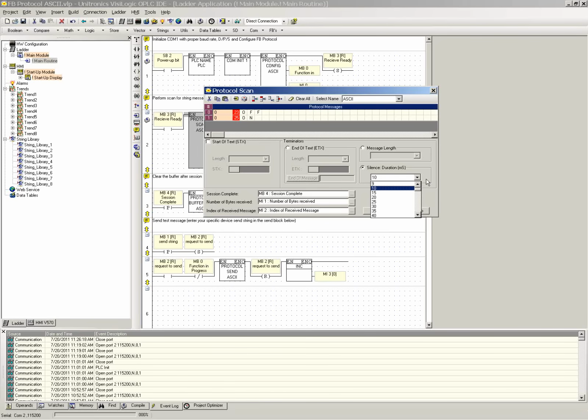So if you don't know the control character and end of text, or you have a varied message length, silence duration is a good general option you can select. After a message has been sent, nothing has been sent for 10 milliseconds, it'll go ahead and accept that message as one that has been sent, is what the silence duration actually says.